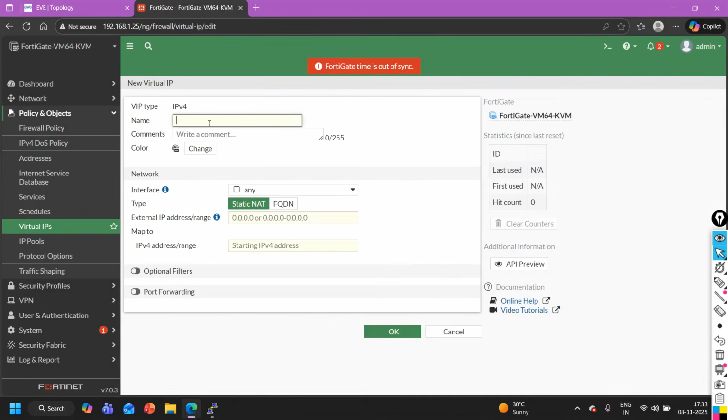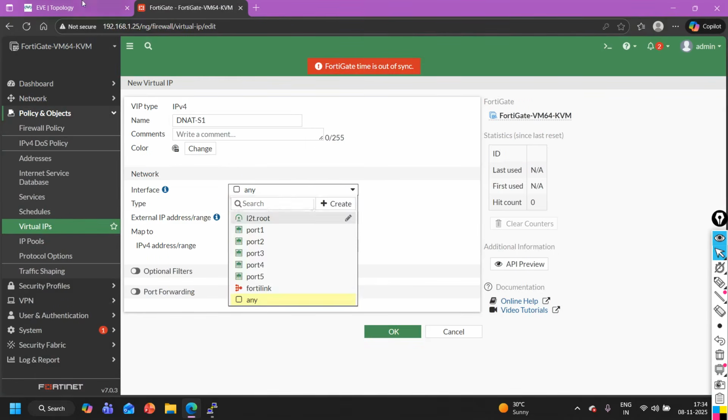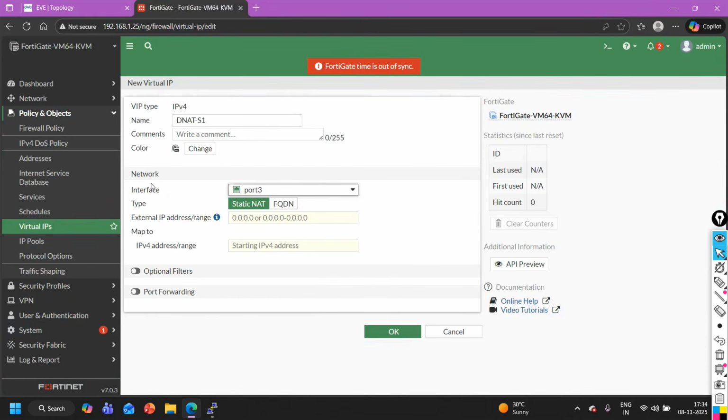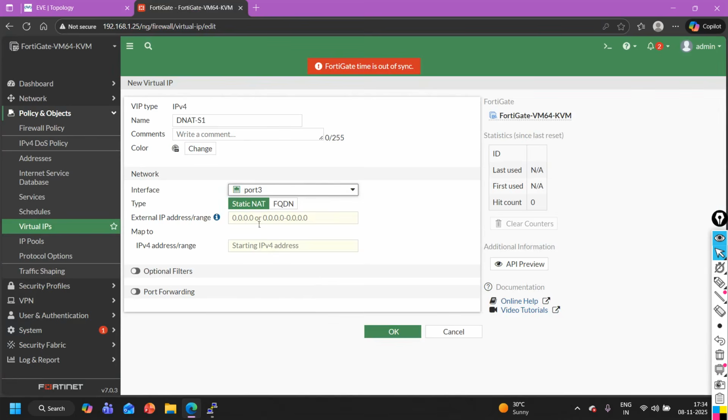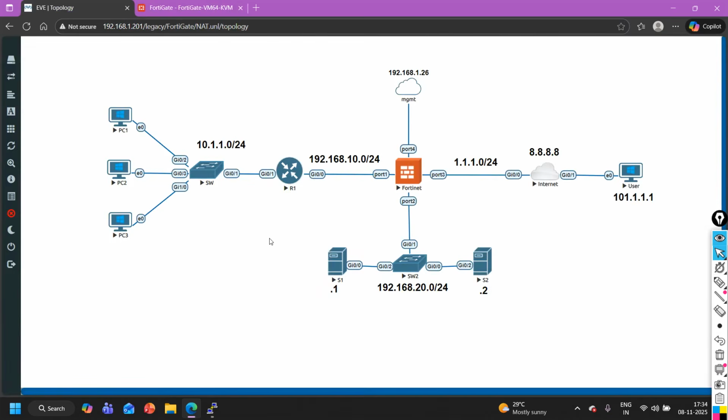Here the name I am saying, let's say DNAT, destination NAT for server 1, S1, and the interface is going to be the WAN interface, port number 3. NAT type is going to be static. External IP address is 1.1.1.10, and mapped IP address is 192.168.20.1, which is the IP address of my server 1.